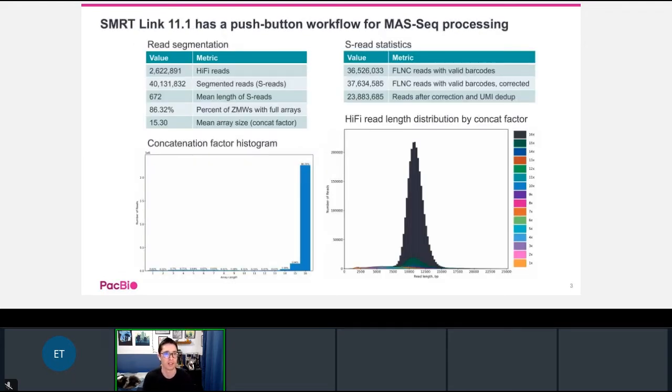When you get the SMRT Link 11.1 update, you'll be able to do a read segmentation and a single-cell Iso-Seq workflow. This will provide various statistics regarding your read segmentation. It'll tell you how many HiFi reads and how many segmented reads you get out of this, as well as the percentage of your ZMWs that have full-length arrays and your mean array size, as well as QC plots like this concatenation factor histogram, where it'll show you the percentage in each bin.